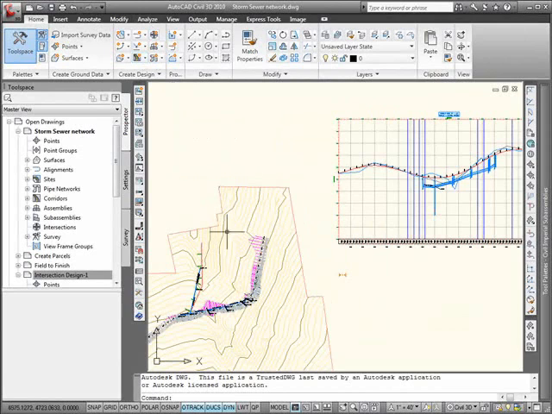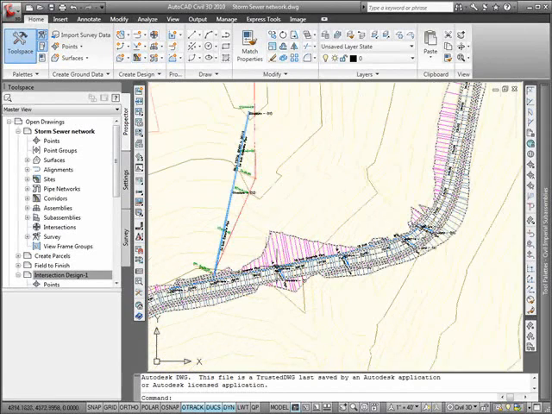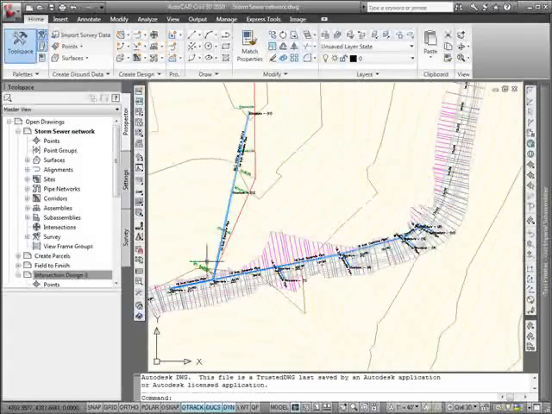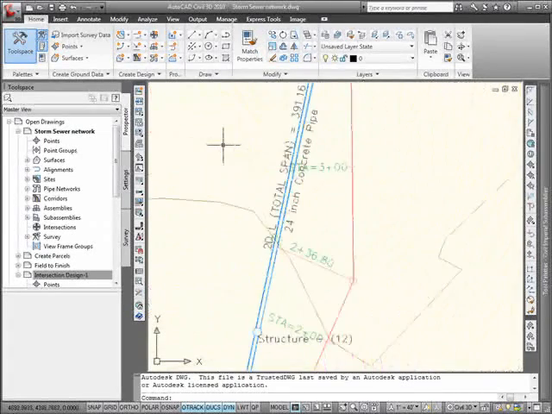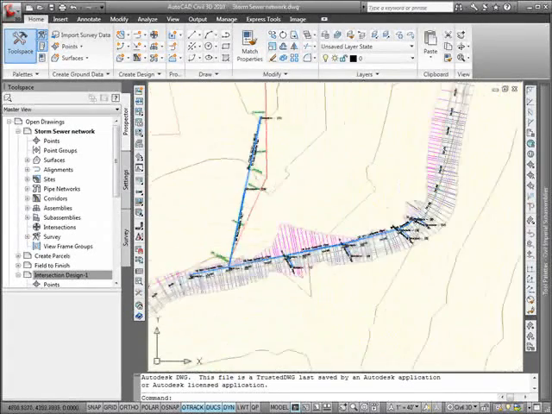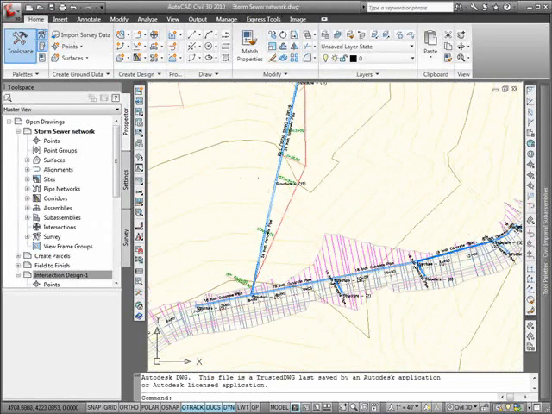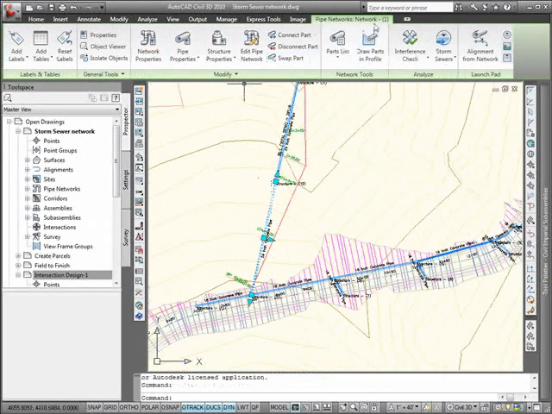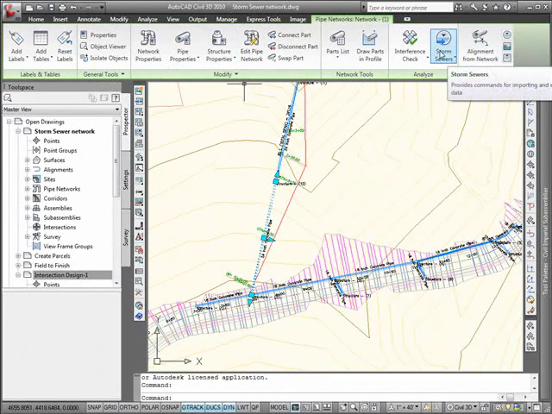So we've got our drawing up. You see I've drawn in a little pipe network here, got a little corridor model for some surfaces, and we got some pipe coming off the side over here. So if I come over and I click on one of the pipes, you'll notice that it loads up the pipe network's contextual ribbon. And if I look over here under Analyze, I've got storm sewers.